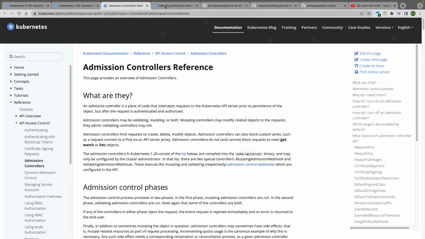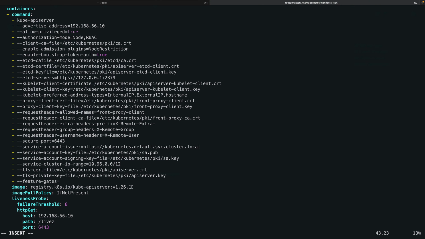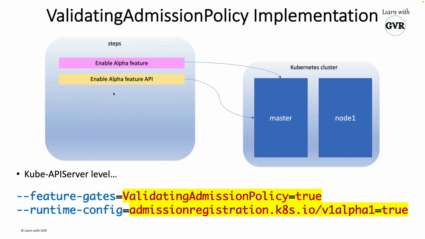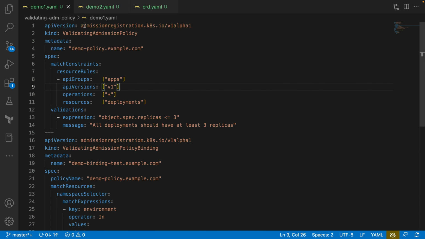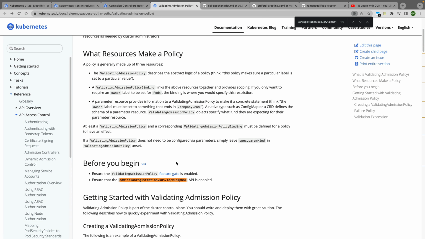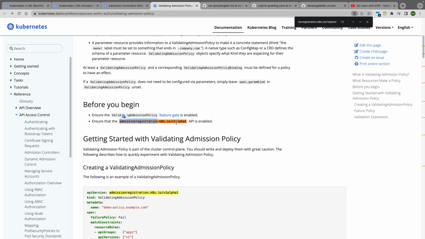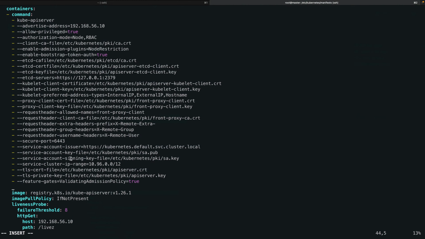So let's go to the documentation and just copy this word, I don't want to type it, and set it equal to true, small t. This is enabling the alpha feature, and the second is the API. If you go to our YAML files, this is the API, and in the documentation, this is the API. We should tell our kube API server that we need this API also.